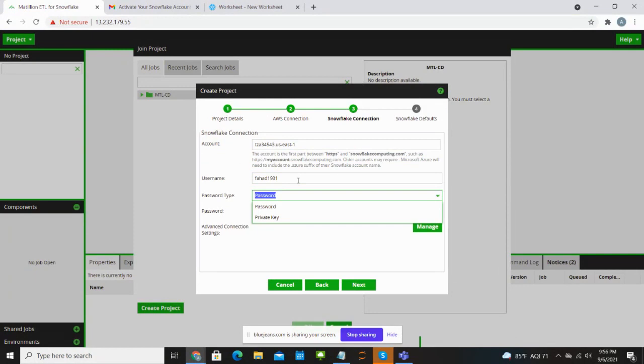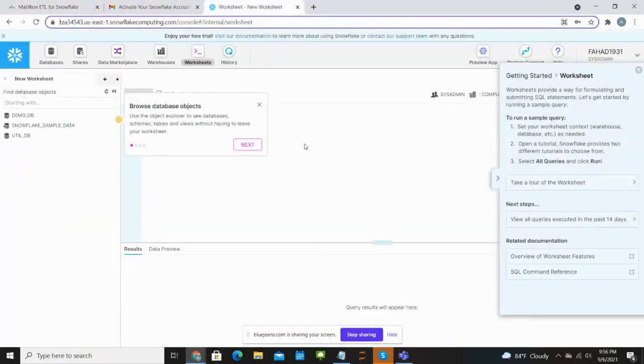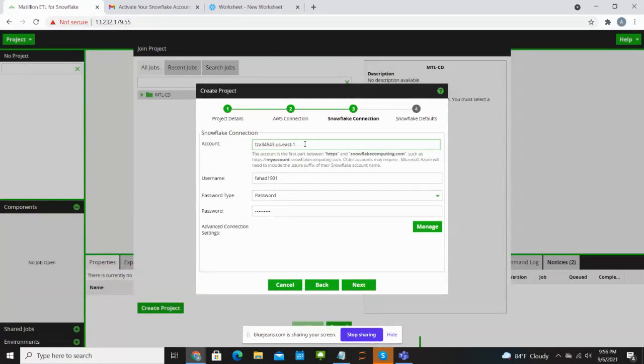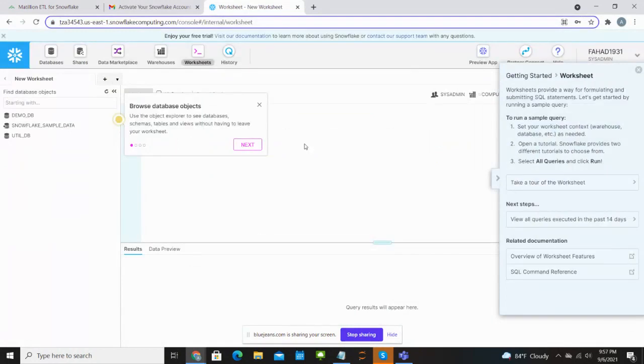And the password, right? Should I say password or private key? Yeah, password. Give your Snowflake username and password. And for the account you will need to select AWS as well. Nitin, generally in real time, there is no AWS there. Sorry. Okay, sorry for that. Then you can skip that.